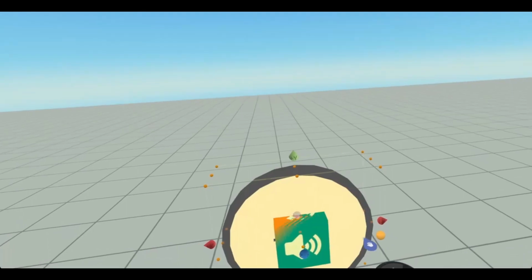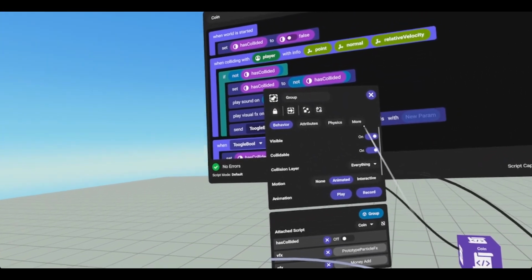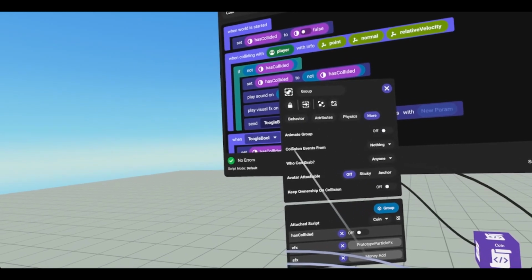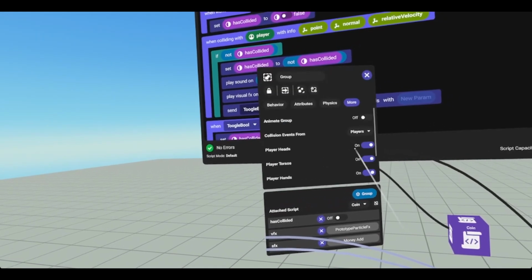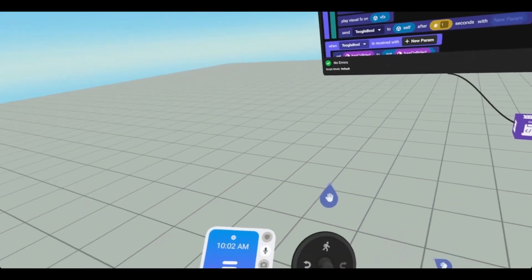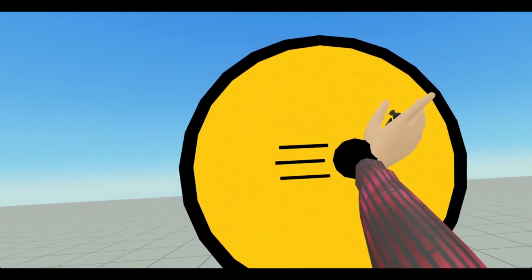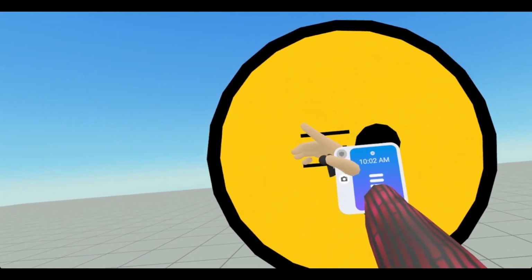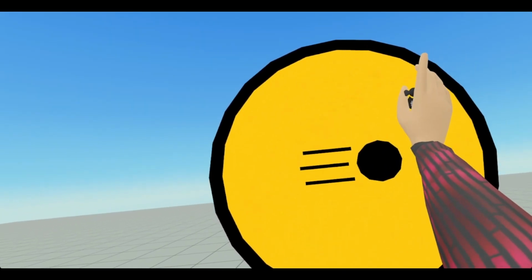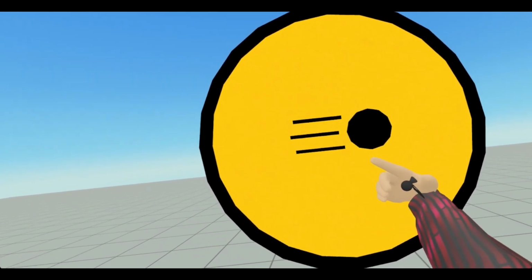There is one other thing that we need to do. Since I ungrouped everything, I do need to go into more and redo our collision event. So player, and then that should be all we need to do. Go into play, and now when I collide with it, it'll only do it that one time, but now it's resetting after that second. What we're going to do is move this somewhere else, that way you can't keep colliding with it.